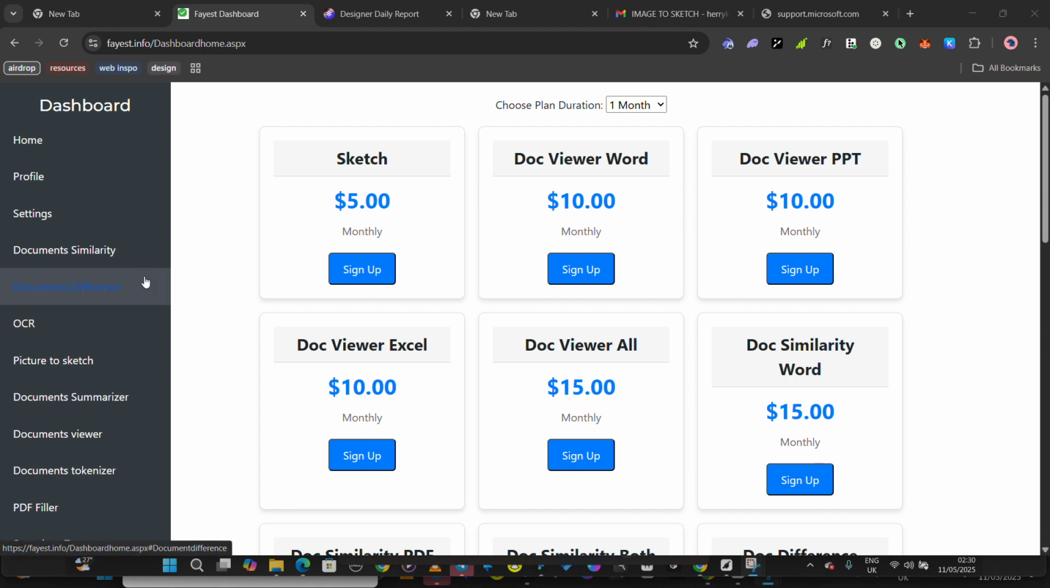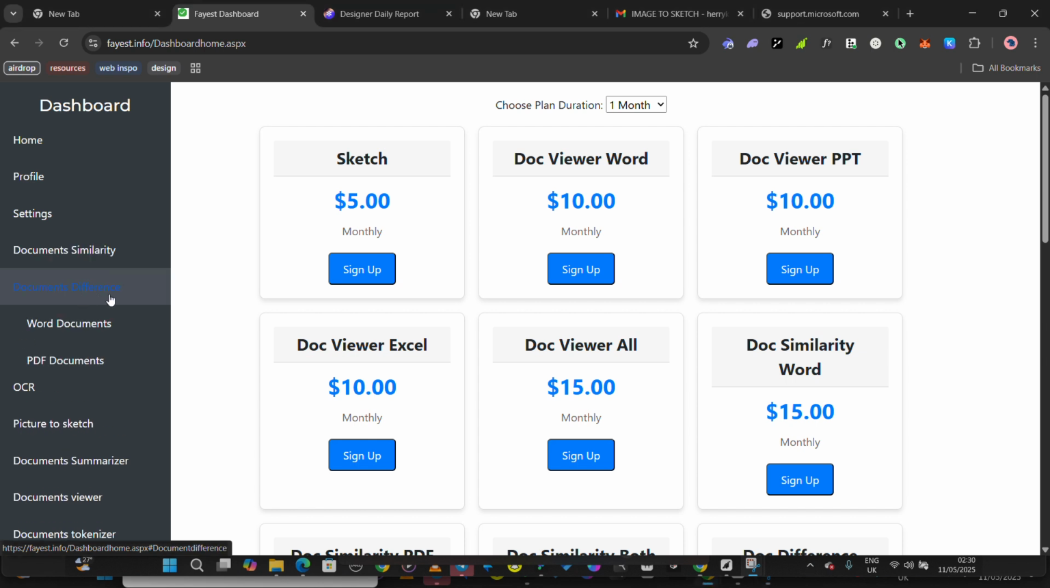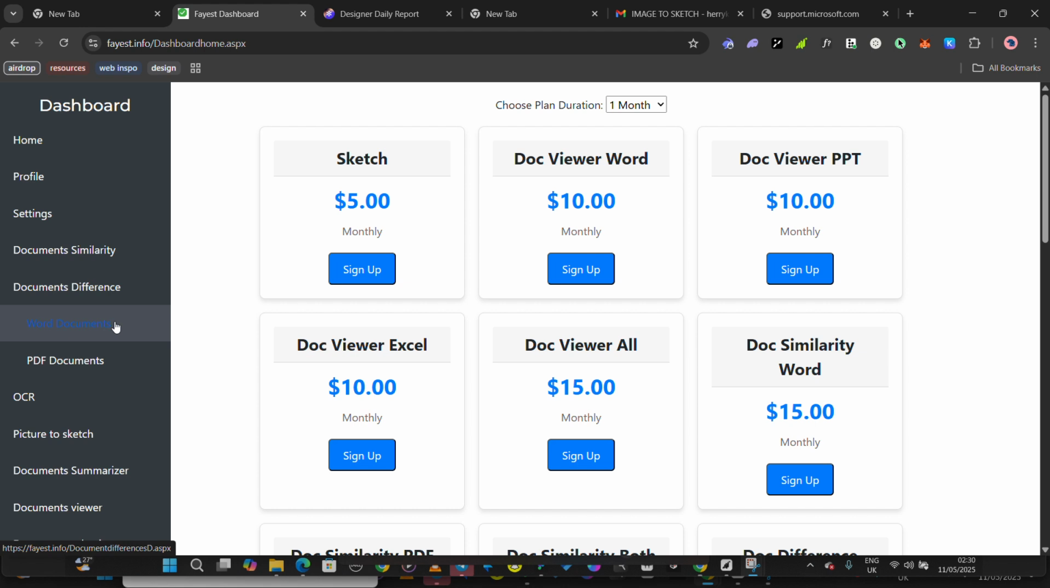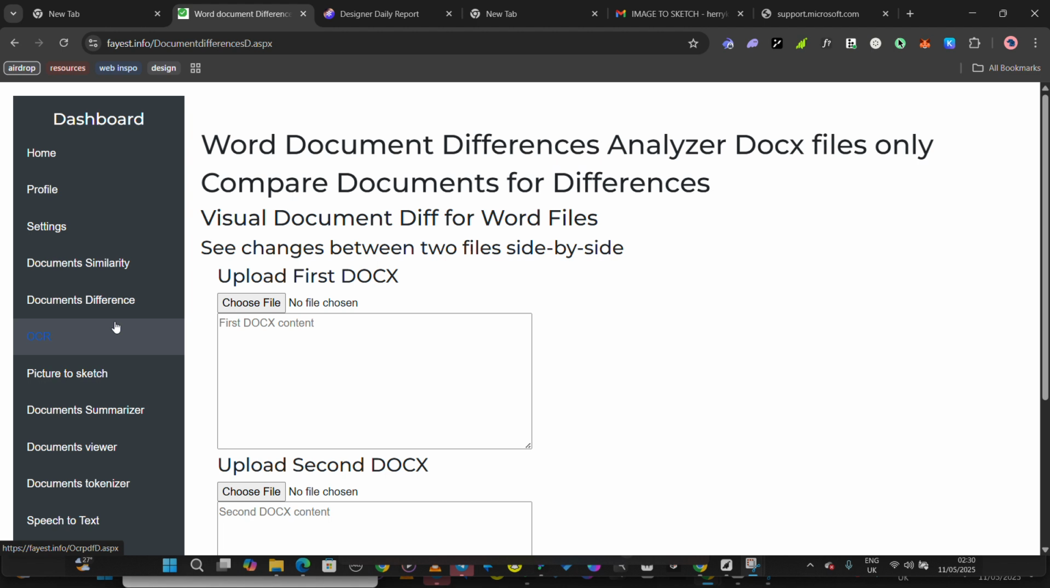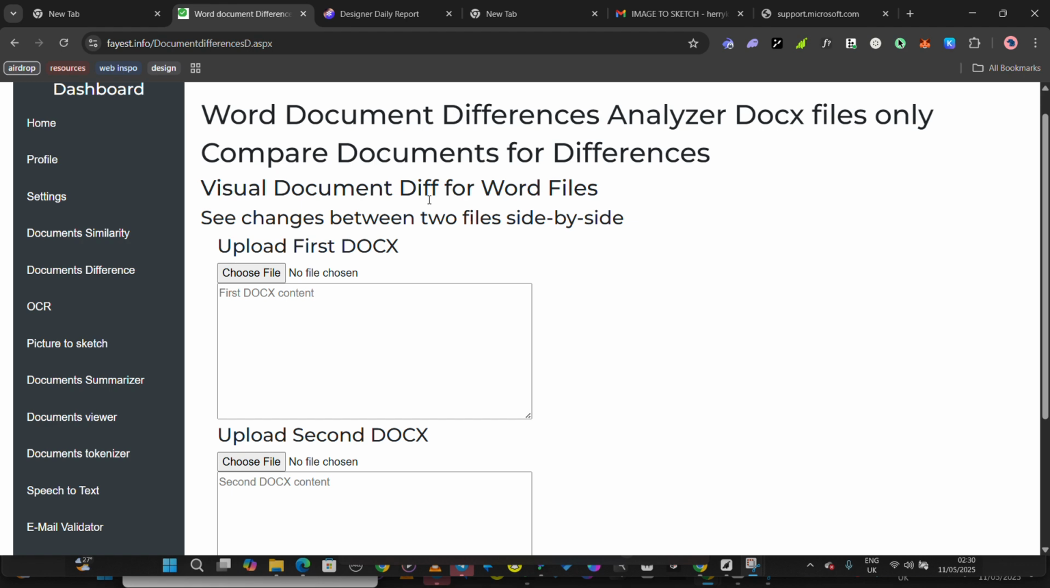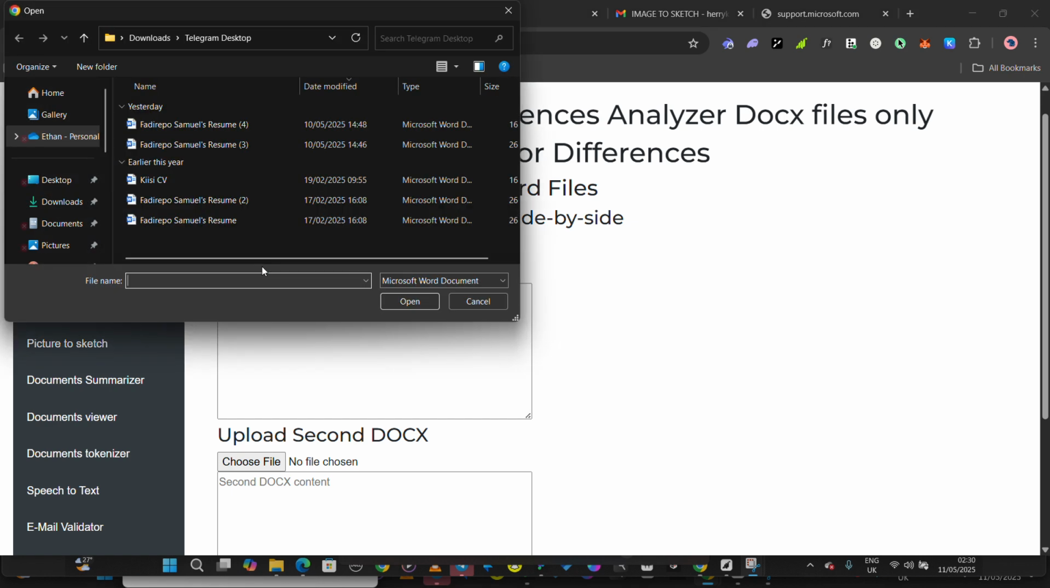So I come to the menu, click on documents different, then I like to choose Word documents. Either I have Word documents or PDF documents for easy accessibility. Then I click on Word documents, then it brings me up onto this, where I can just compare and construct what was added, what was removed, and all that kind of stuff. So I just click on choose file. I'm just going to choose a file I already made.